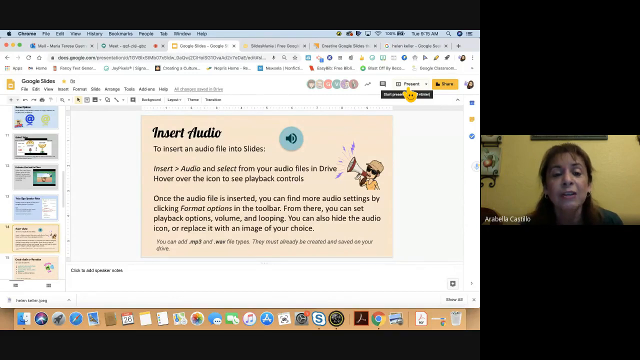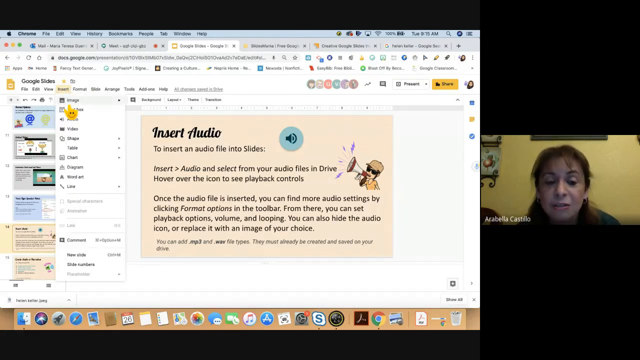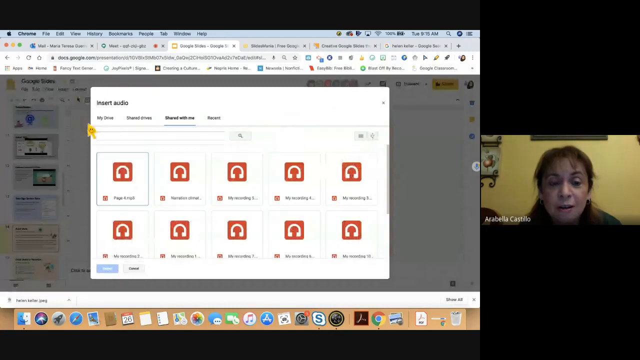So the only difference here is that you're inserting audio that has already been created. It's something that you already have on your drive. You're not going to create it from scratch. And keep in mind that your audio files need to be in the MP3 or WAV file formats. So if you go to Insert, Audio, right here you see it automatically takes you to Shared with Me, to anything that's audio.